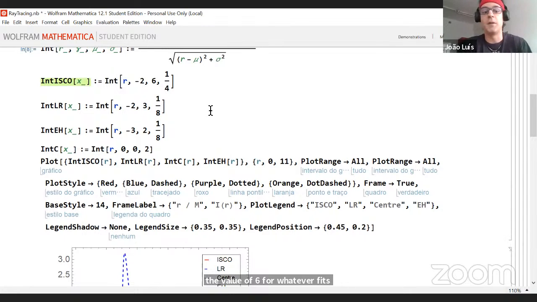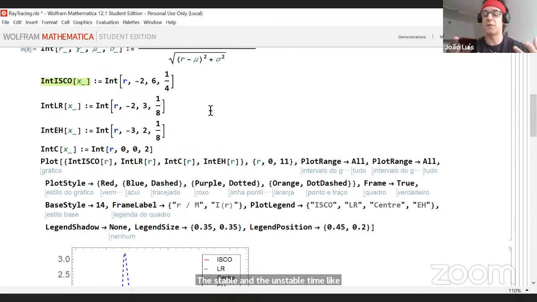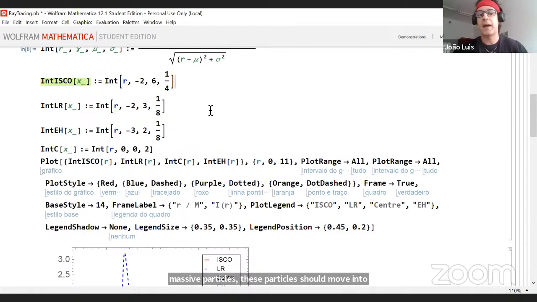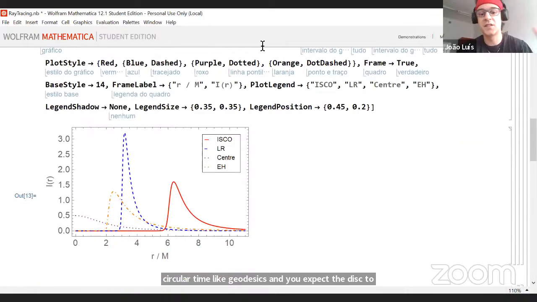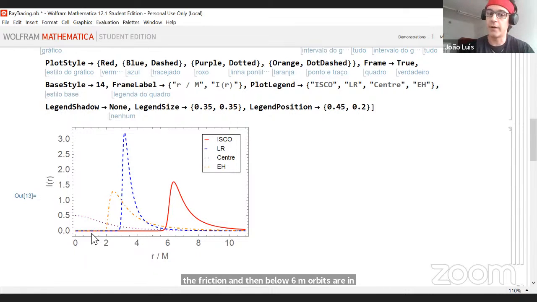This model is motivated by this orbit because we know that it separates the stable and the unstable time-like orbits. If you have an accretion disk made of massive particles, these particles should move on circular time-like geodesics, and you expect the disk to exist only in the region where these orbits are stable. This is exactly what we see here. This is a plot of the 4 intensity profiles, and the ISCO profile peaks at around 6M. So your accretion disk exists for a radius larger than 6M, and the intensity increases closer to the center because of the increase in friction. Then below 6M, orbits are unstable, so the intensity profile should decay really quickly.